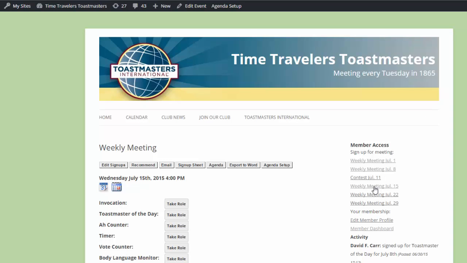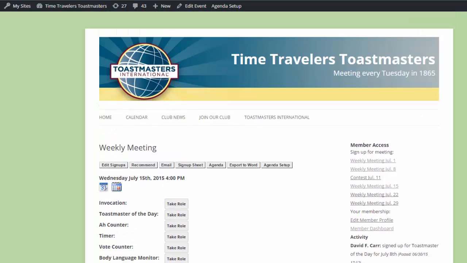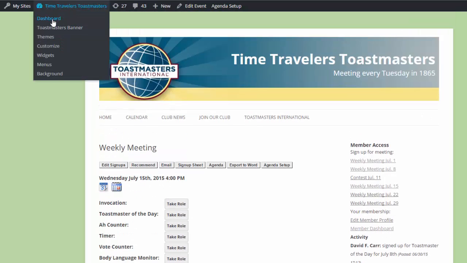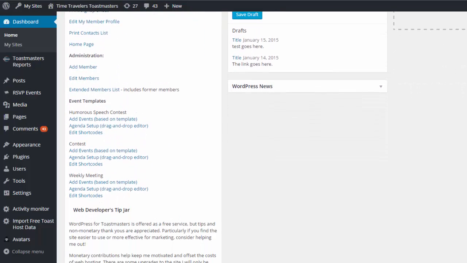Club meetings are managed a little differently than other events because typically they're offered on a regular schedule and include a list of sign-up roles. New WordPress for Toastmasters websites will have a default meeting template installed, but you can modify it to match how you run your meetings. If you were logged in as a site administrator or editor, the templates will be listed on the WordPress administrator's dashboard.